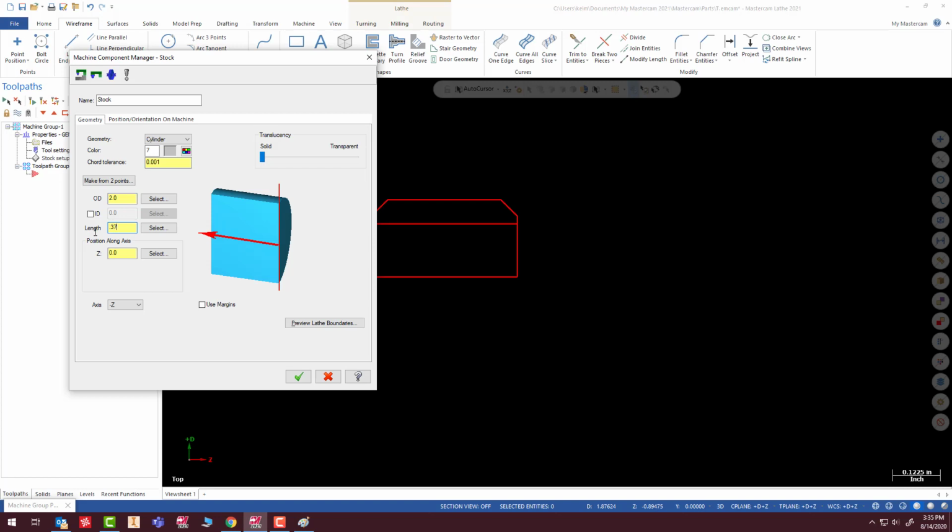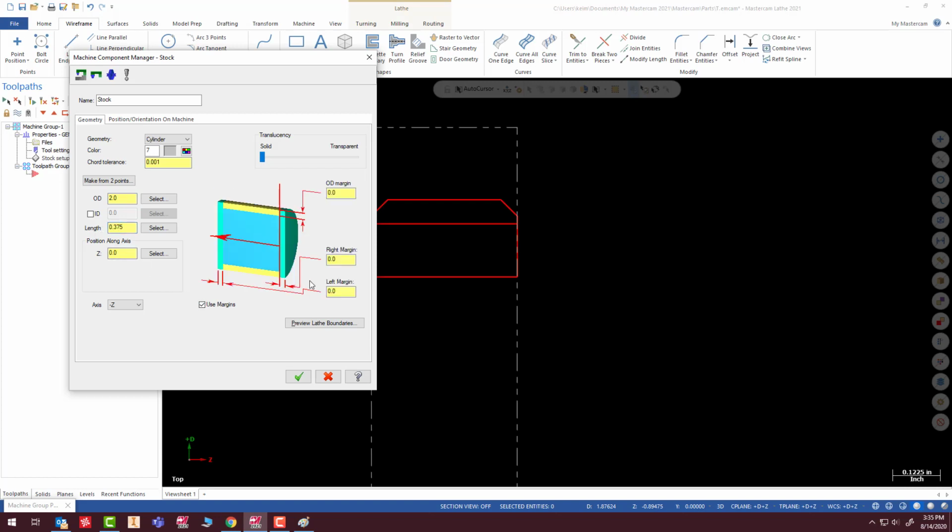Length of this is 0.375. I could add extra length here. Sometimes I use my margins. I'm going to use my margins here. And I'm just going to put in 3.0, right margin 0.01 so that I have some material to face.